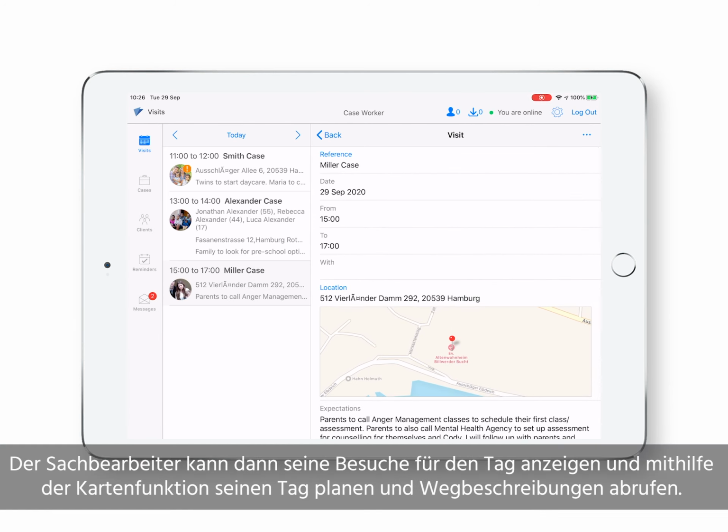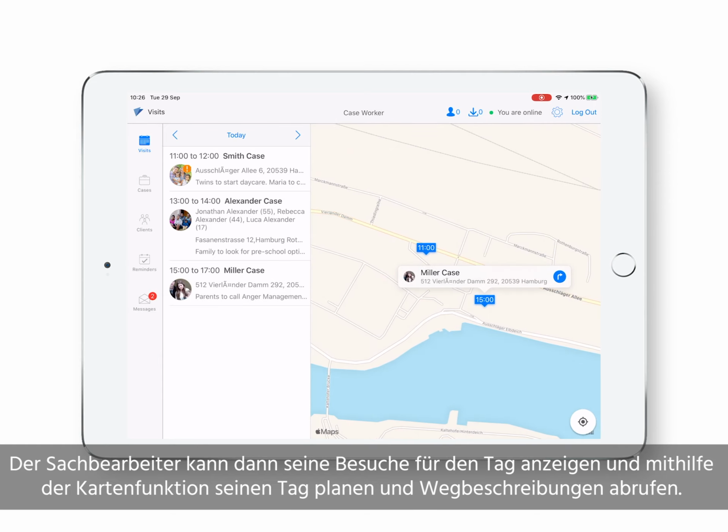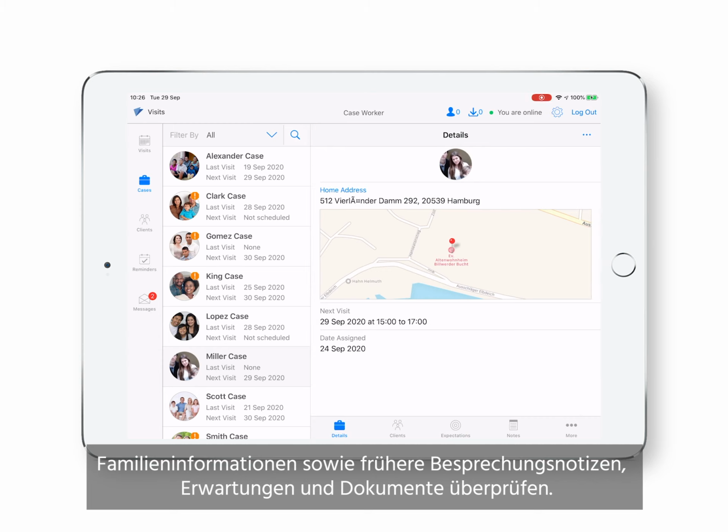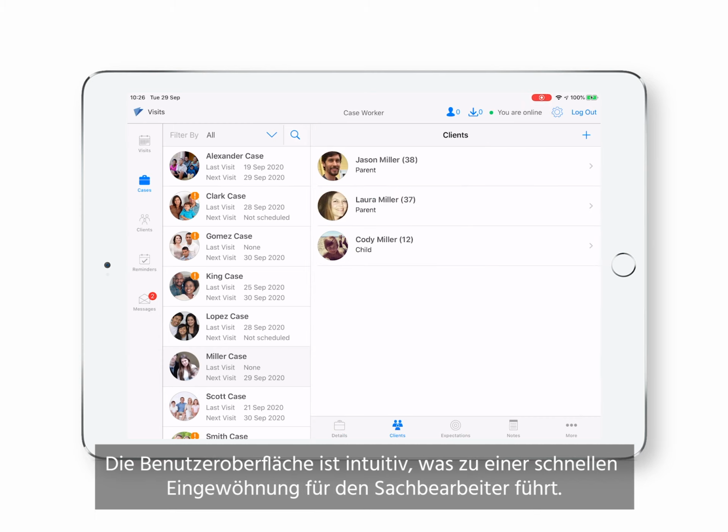The caseworker can then view their visits for the day and, using map functionality, can plan their day and get directions. They can review case and family information and review previous meeting notes, expectations, and documents. The user interface is intuitive, which results in quick caseworker adoption.